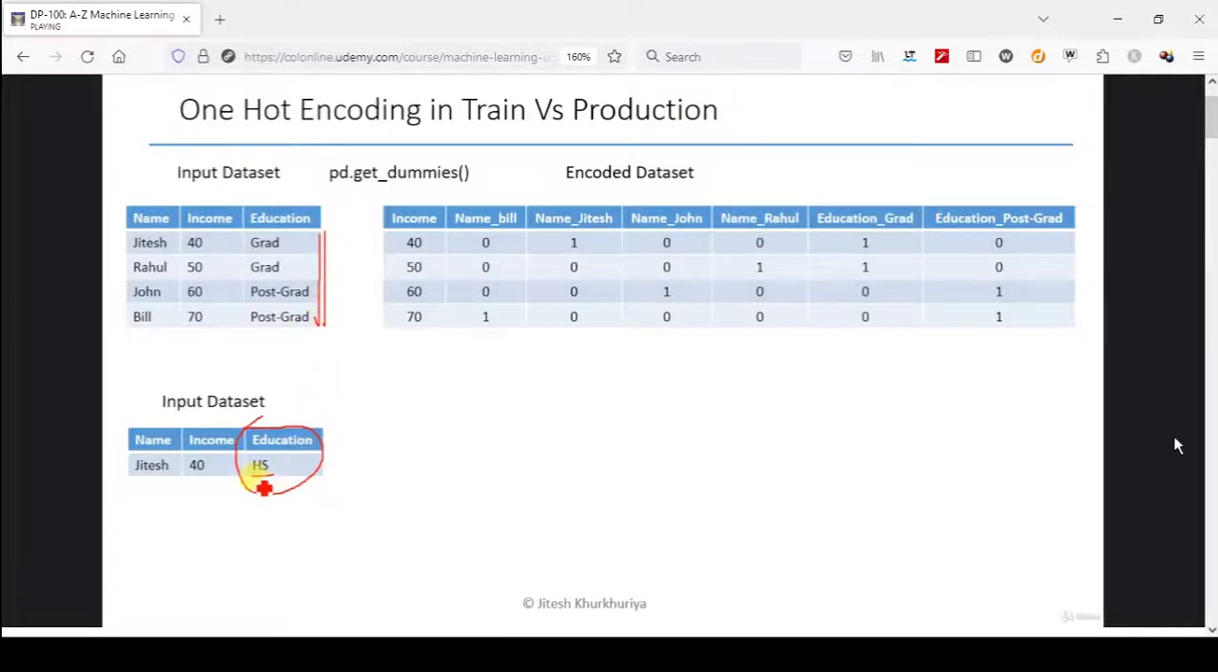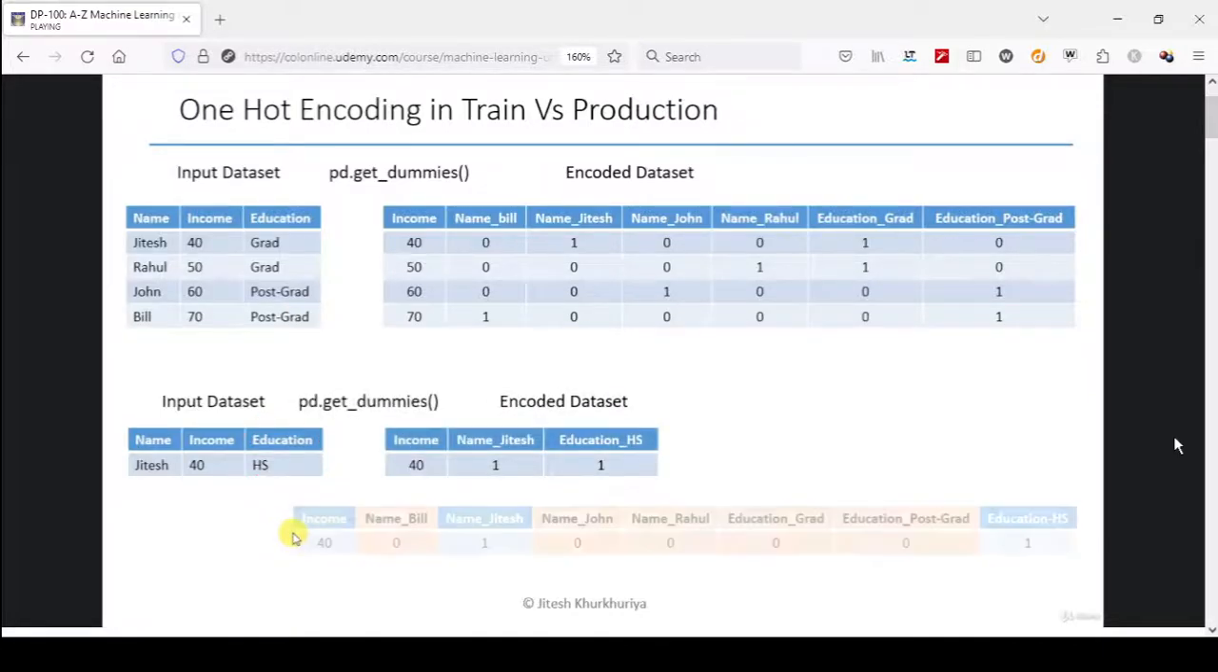Something like this high school in the education column. In that case, our data frame will look something like this after the get_dummies. And when we add the missing columns from this training data frame, we will have 8 columns instead of 7. Again, that's a problem. And we should get rid of any such column.